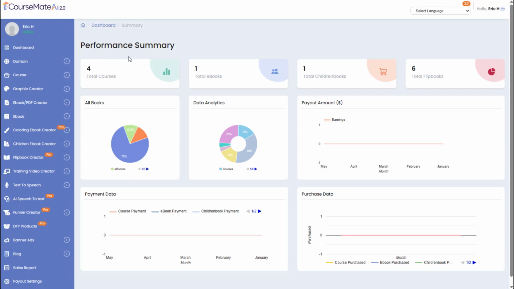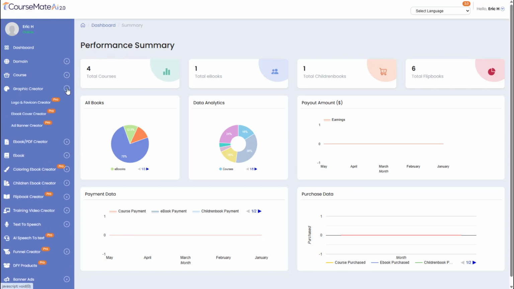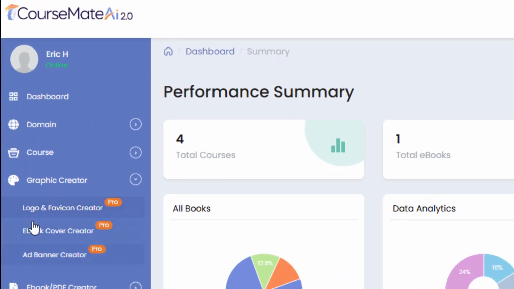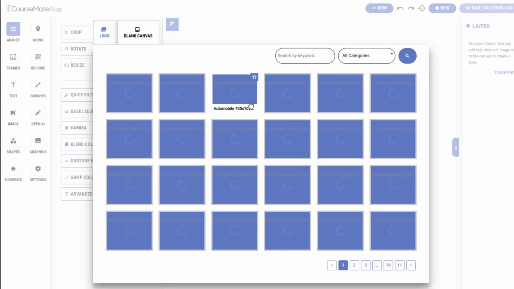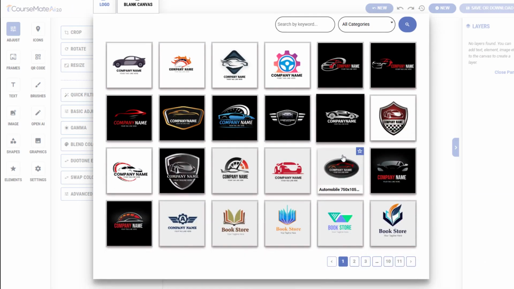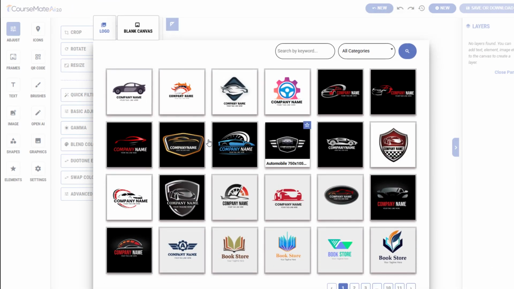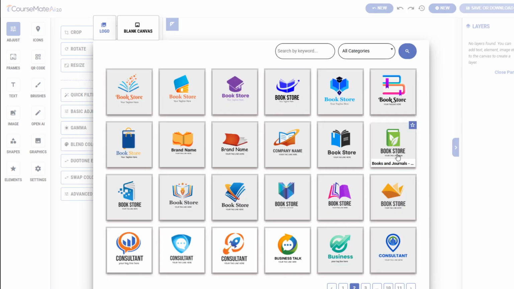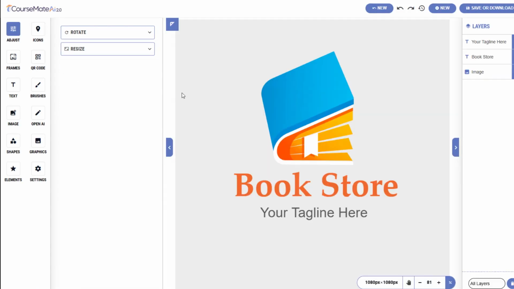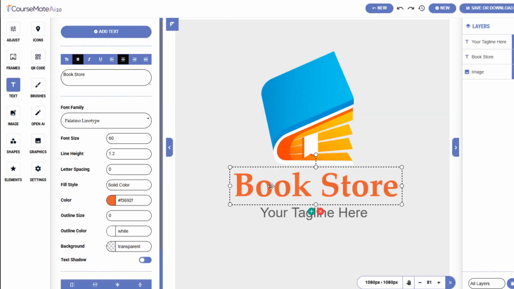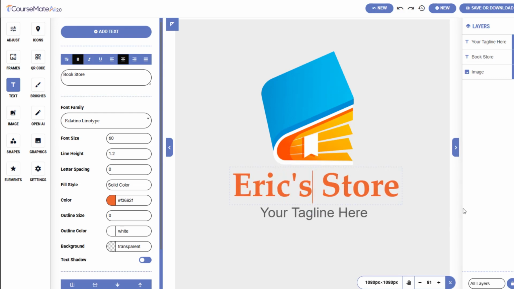In addition to that, you're also getting a lot of additional great features, starting with our graphic creator. The graphic creator actually has three components: the logo and favicon creator, the ebook cover creator, and the ad banner creator. Let's take a look at the logo and favicon creator. When you open that tool, you're going to have more templates than you possibly could even need. That makes it very easy for you to find a template that you like, simply click it, and customize it. It's a matter of just clicking and typing.